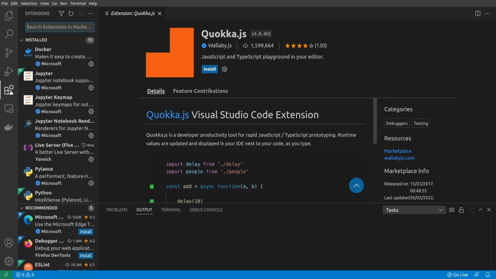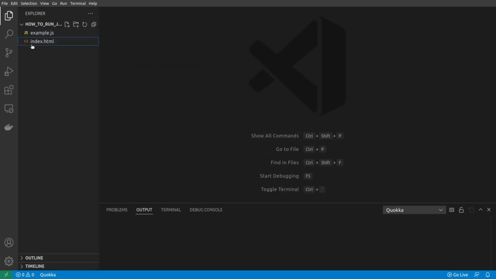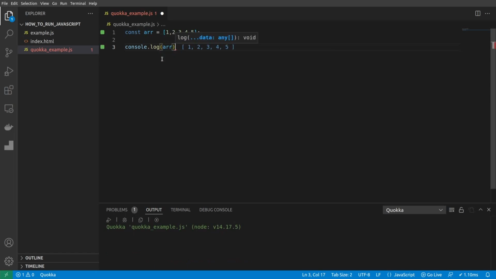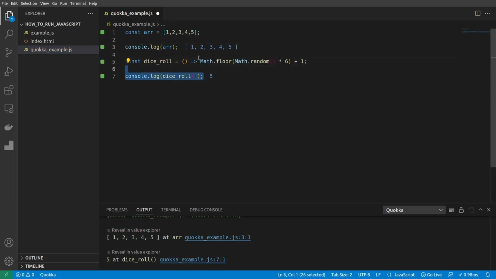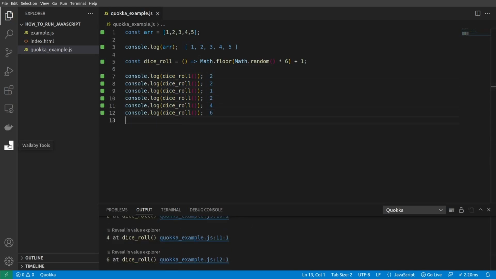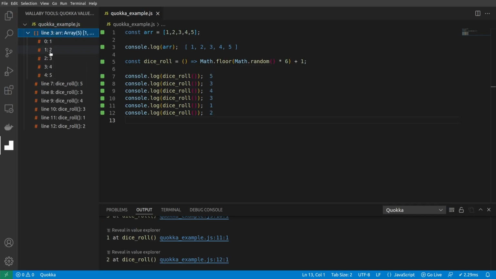To use Quokka in VS Code, first install the extension. Then you could create a new file or use an existing JavaScript file. When that file is highlighted in VS Code, hit Ctrl-Shift-P and select Quokka.js start on current file. When you log a variable, it'll display the value inline. In the output, you can also select Reveal in Value Explorer to open up another way to display logged values. It also has more premium features, but I haven't used those.